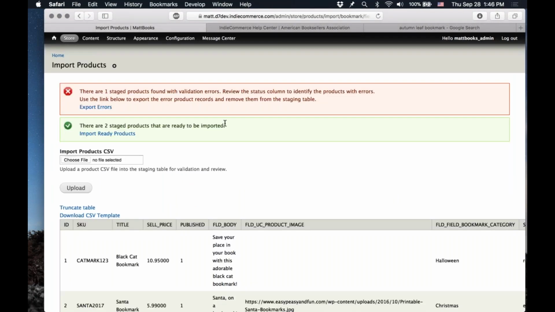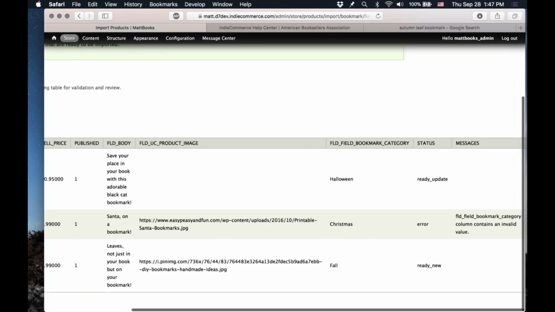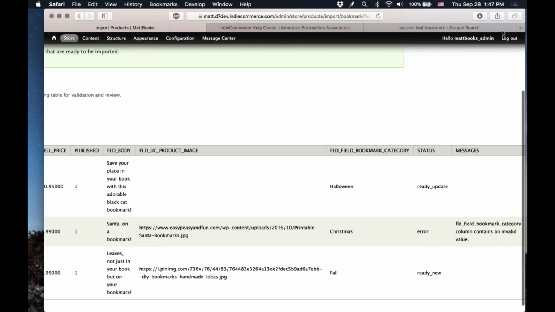And this time we've got a problem. So let's talk about how we are going to deal with that. You see here it says there's one staged product found below with a validation error. Review the status column to identify, et cetera. So we can see here that I've got 2 products that passed and 1 that failed. The one that failed says error, and it says that the bookmark category column contains an invalid value. And that's because I put Christmas in here, but our store category for that, we don't have a Christmas value, we have a holiday.